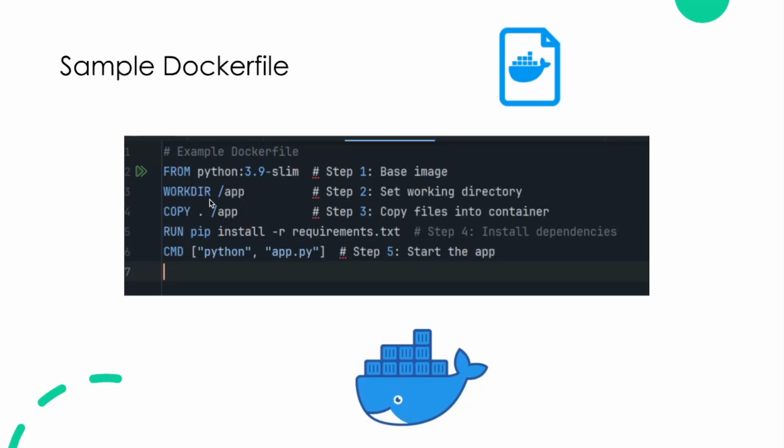After that, in step 2, I am setting the working directory to app. Then I'm copying everything that is there in my local into the app directory. Whenever the copy is completed, I'm running pip install -r requirements.txt, and it will install all the dependencies that you have written inside requirements.txt.